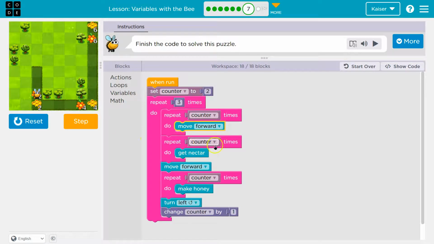Now I'm going to hit this. Repeat counter times. I should get nectar once. Yep. And now I should get nectar 1 more time because we hit the bottom of this inner pink mouth. Zoop, back around. Great. Now I'll go beneath and move forward once. Now I'm going to hit this repeat. Counter is still equal to 2. So twice. I'll make honey once. Hit the bottom. Yep, once. And now this is the second time. Yep, and now it will fall below and I'll turn left.